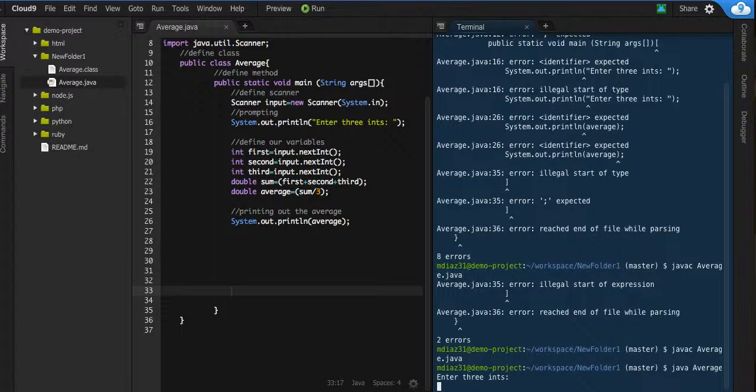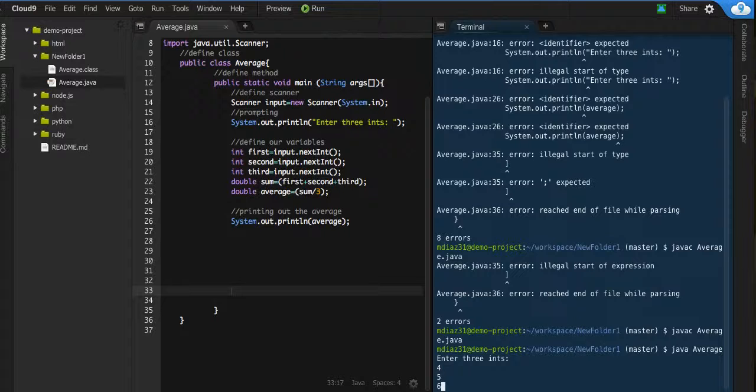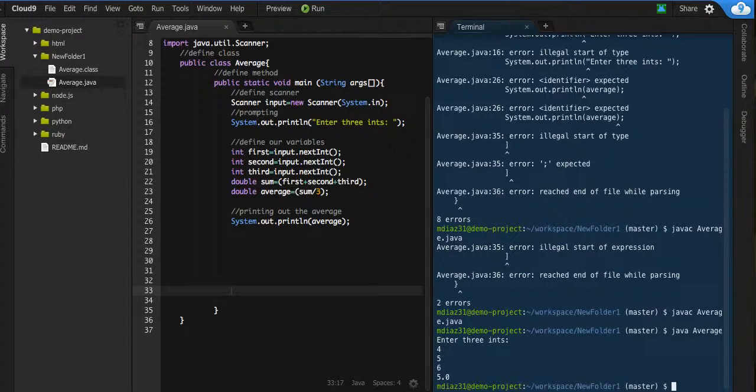So it prompts me to enter 3 ints. I'll enter 4, 5, and 6. We should know that the average of that is going to be 5. It prints out 5.0. And the .0 is good because it tells me that if I were to enter numbers that would give me a decimal answer, it would do it.